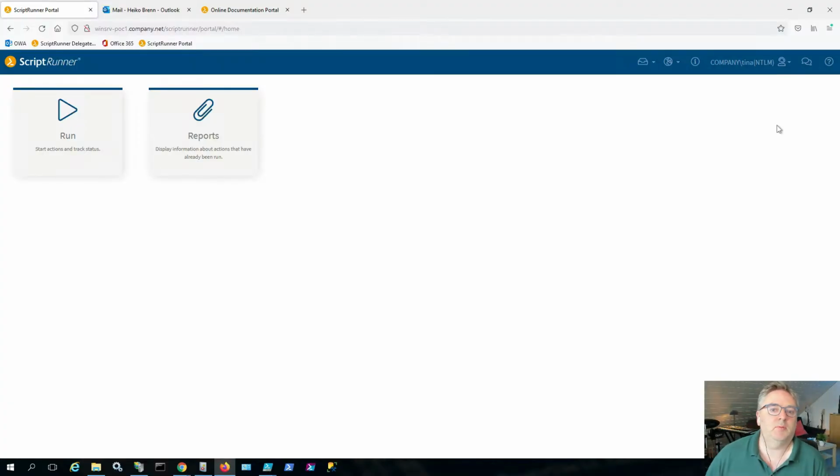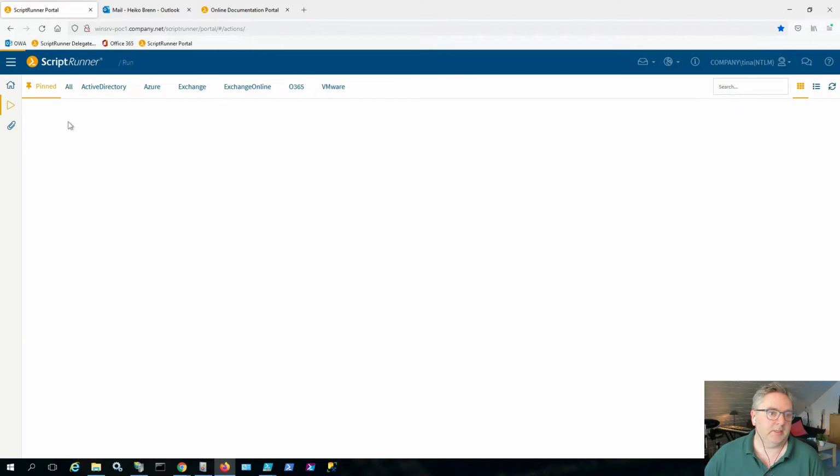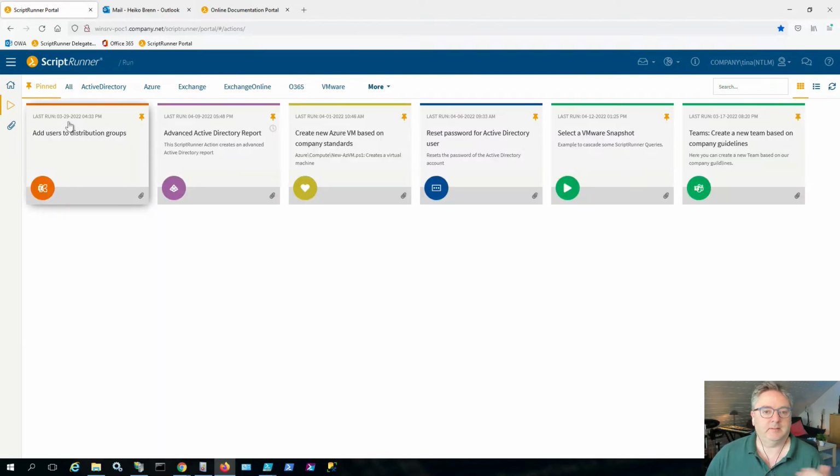Here I'm logged in the ScriptRunner portal as a help desk user, and so I can run actions and I can take a look at reports of previously executed actions. If I'm going into the run area, I can see the actions that get delegated to me, and you can see we have different colors and different icons, and that of course helps you to categorize actions that belong maybe to the same kind of tasks or the same platforms. Let's say all your Azure actions are in green, all your Exchange actions are in orange, and you can actually also customize these icons, and I will show you that in a minute.